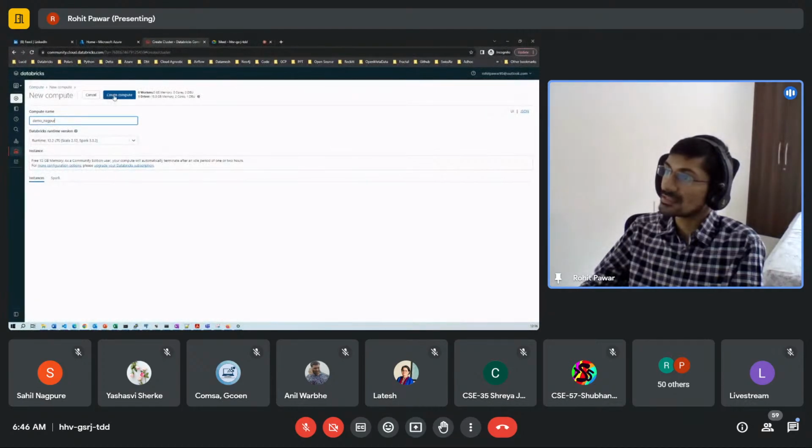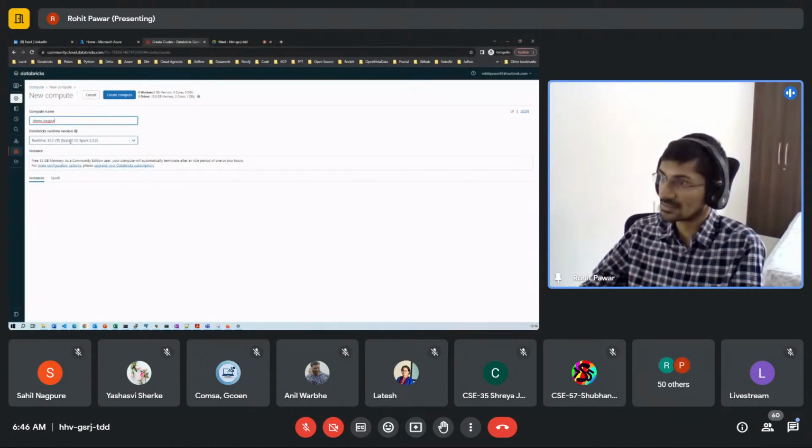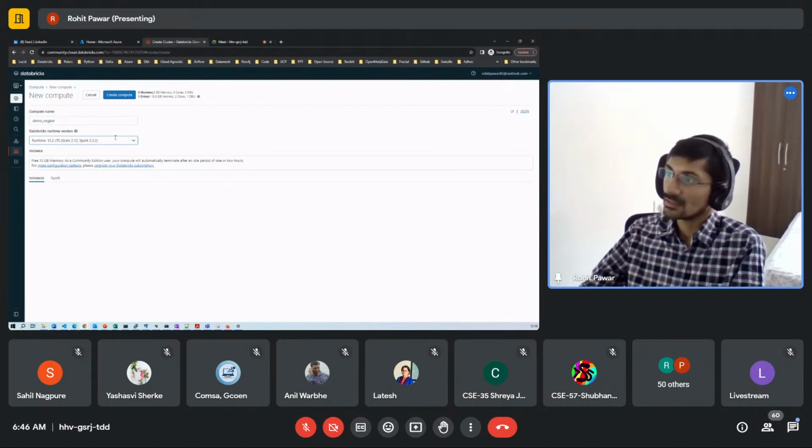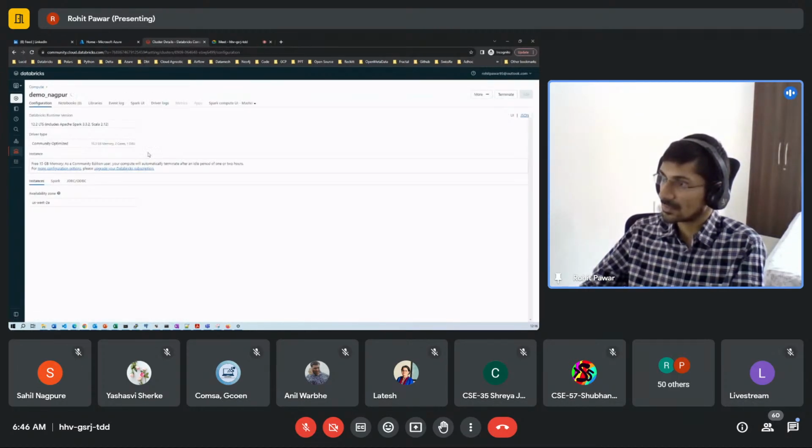Okay, so I will just say create. You will see that it is using this particular runtime, this Scala version, and this Spark version, right? So I am just selecting the standard one. Once I say create, it will create the machine with 15 gigs of RAM and two cores. This one DBU is your Databricks unit. Based on that I will get charged for how much time I have consumed.